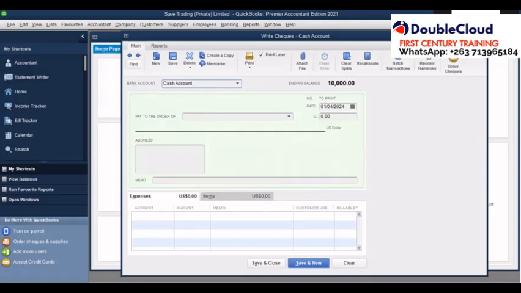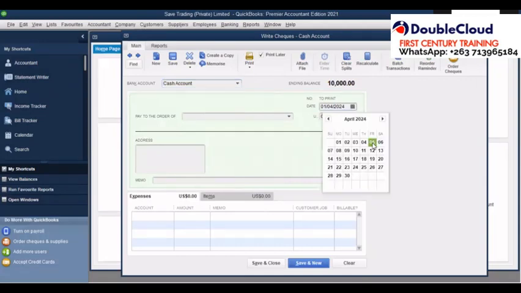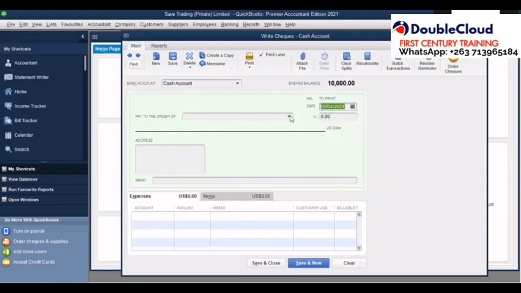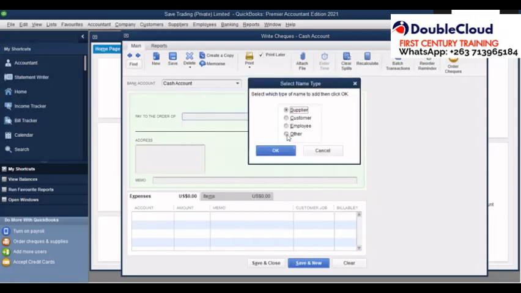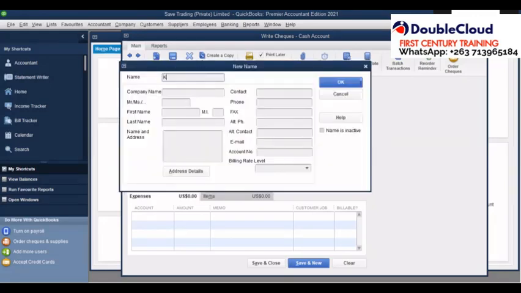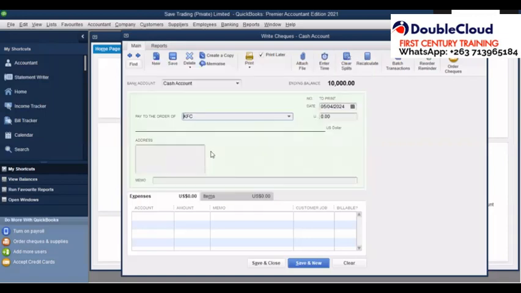Then we're going to be looking at our transfer for staff meals. Basically what we'll do here, we'll select our date, which is 5 April. Then we may want to put the name of who was paid. Let's say we bought this from KFC. So we could either say supplier, or we could just say other, since we were paying cash. We could say KFC. We bought food for our staff members from KFC, right?